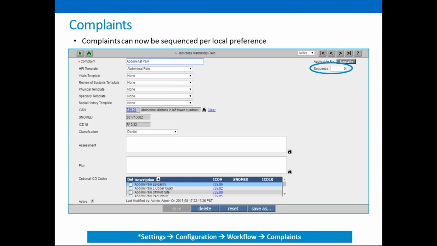Complaint master now can be sequenced. So for your medical assistant or whoever does intake, when they go under the Encounter HPI and they click the binocular to choose the complaint, you can now sequence the order they display.